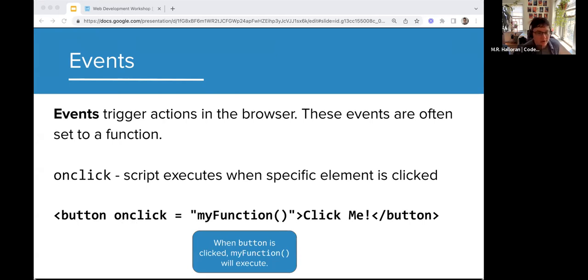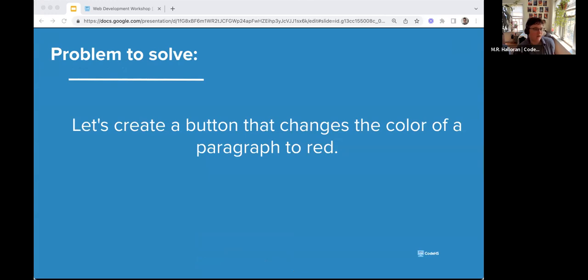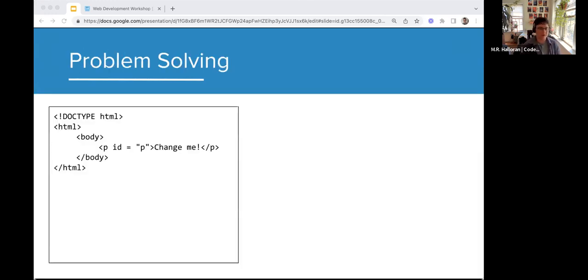In this case, the action that will occur when the button is clicked is the function myFunction. If myFunction is defined in the script, then it will execute once the button is clicked. So now that we know how to create an event, let's create a button that changes the color of a paragraph to red. We'll walk through the code and then we'll take a look at the code editor. So here we have a document that just contains a p tag. We've got the body tag and then all that's in the body is a p tag with the ID of p. The goal here is to change the color to red using a button.